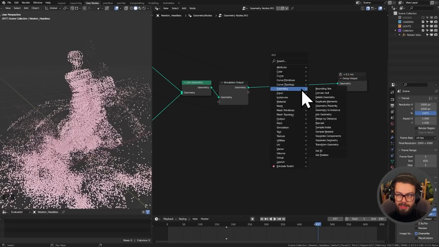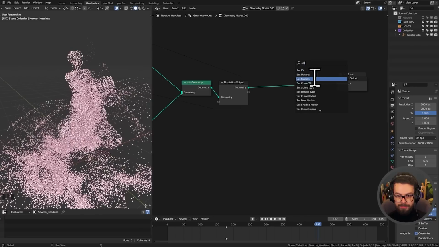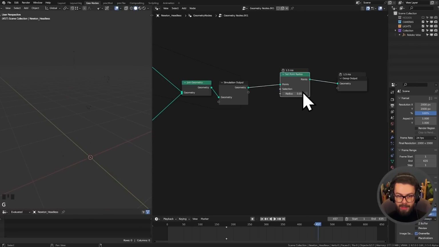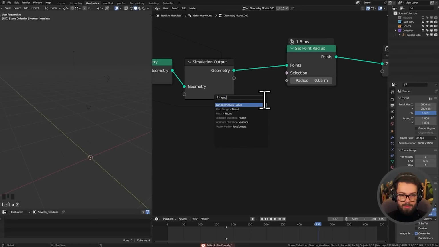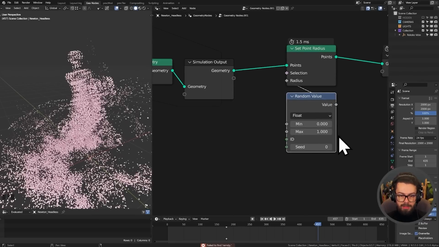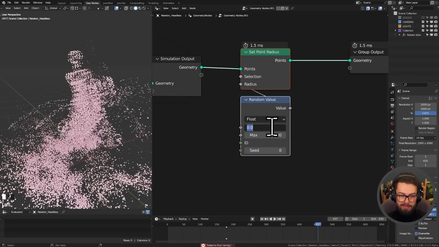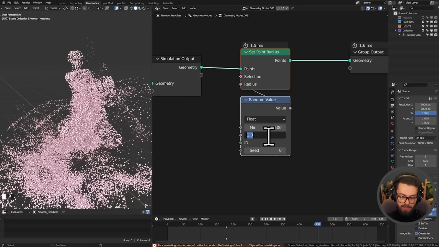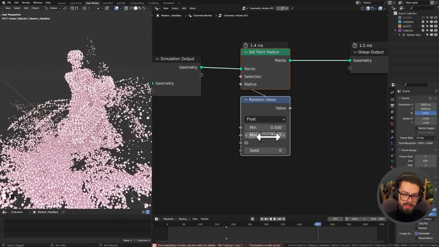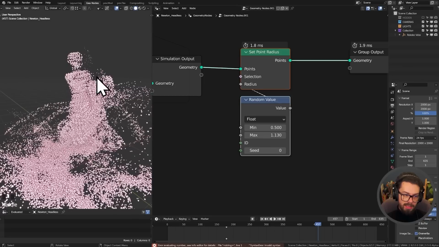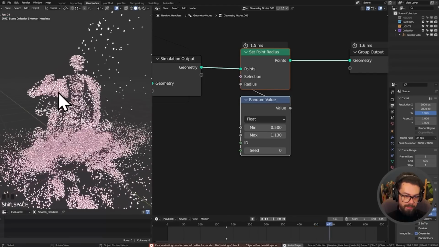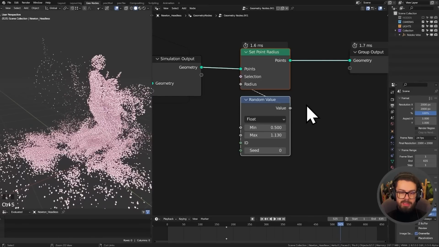We are going to be setting the point radius. I'm going to use a random value, and I'm going to set this to be between, I don't know, 0.5 and 2 maybe, in my case. Your mileage may vary, so just work with what you need. It just gives a nice bit of variation.